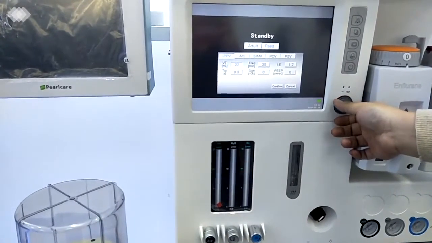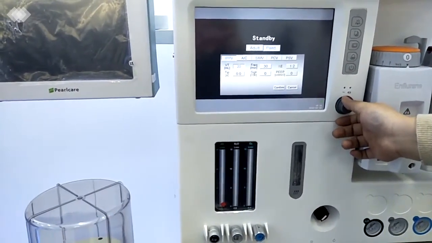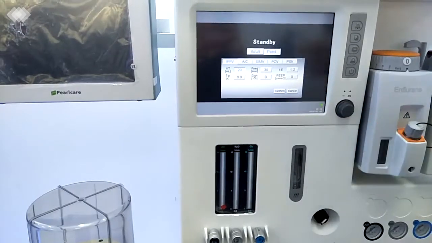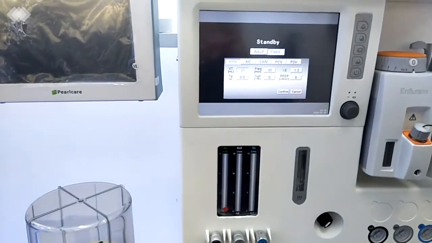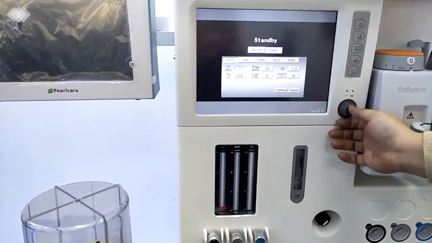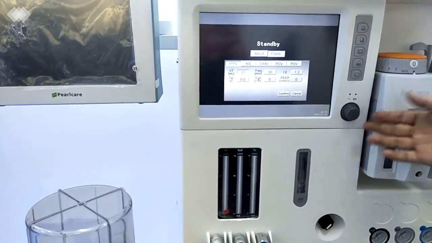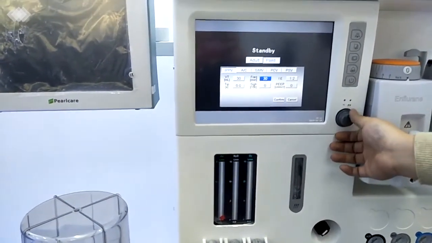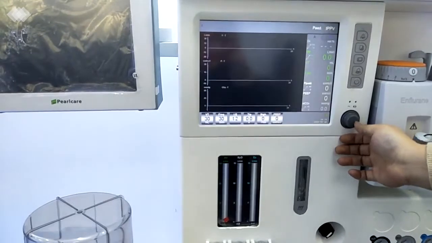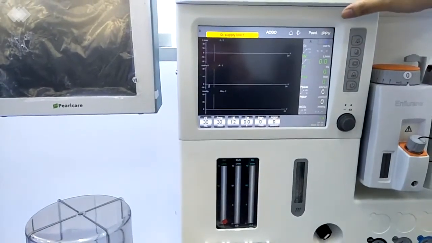And here we can see the preset for the neonatal, it can be 20. So it means the tidal volume for this machine is from 20 to 1,500 milliliters. It can be used from the neonatal, about 2 kilograms, to adult. And then we can confirm it. Then we will get into the main interface.